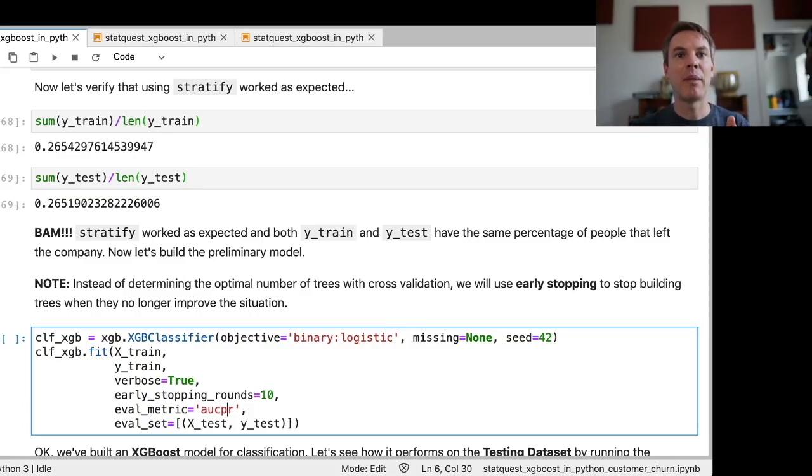and we pass in the testing data set. It's training on the training data set, but it's evaluating how many trees to build using the testing data set. And this is what we would normally do anyways by hand using cross-validation and a variety of other approaches, but XGBoost will do it for us.